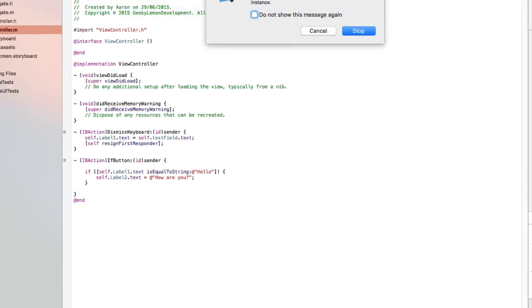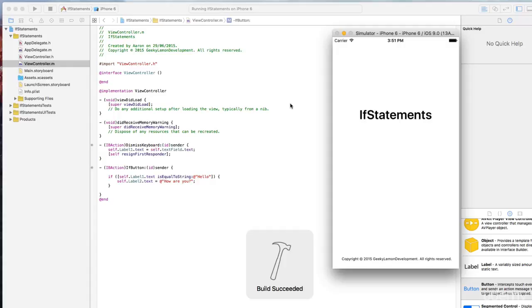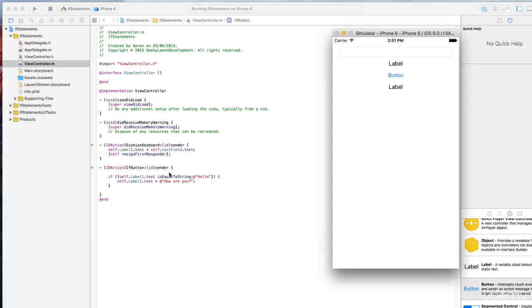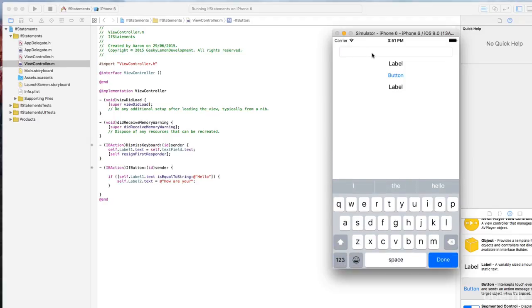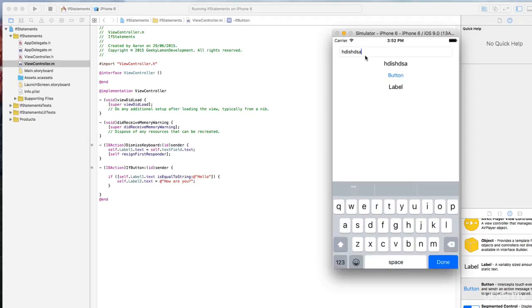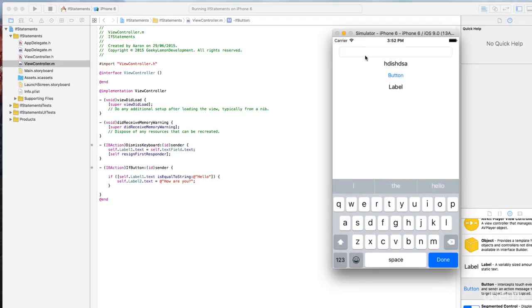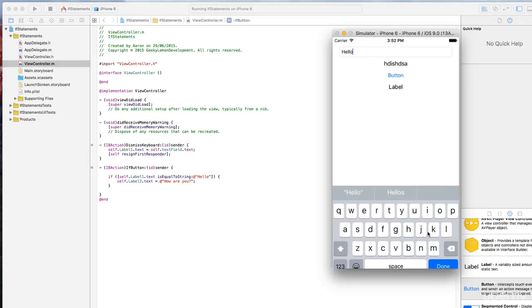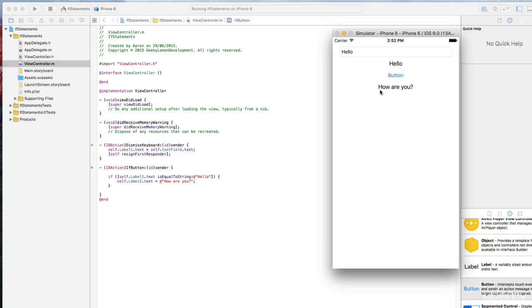So if we go to build and run, reading back on again, if our first label equals the word hello, then when we press our second button, our second label will equal hello, how are you? So if I put a load of gobbledygook in, press done, now it does not equal hello. So if I press the button, nothing's happening. But if I change it to write hello, and press our done button, and press that button, it now comes up saying, how are you?